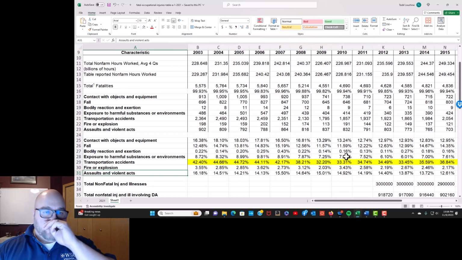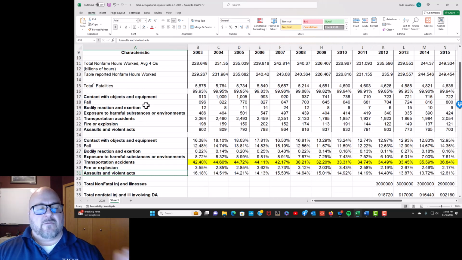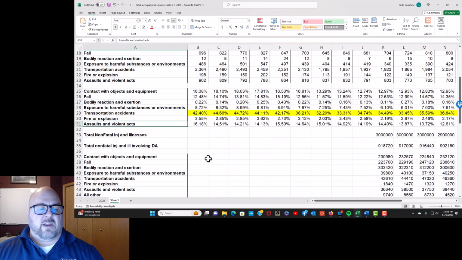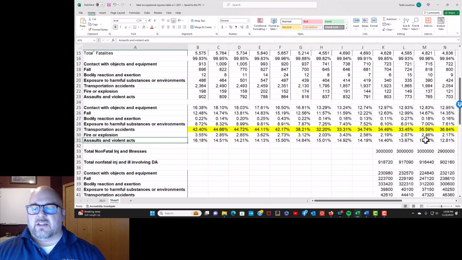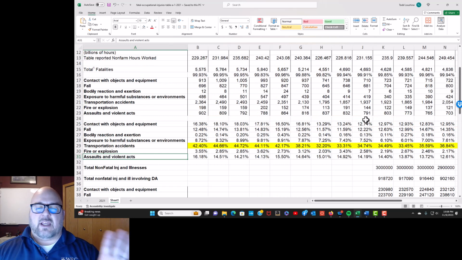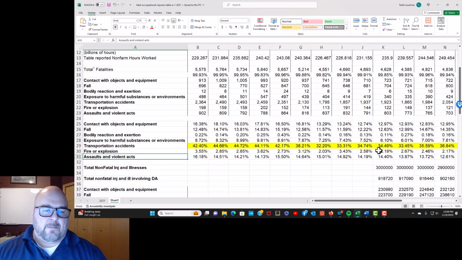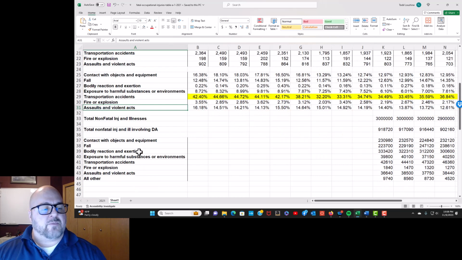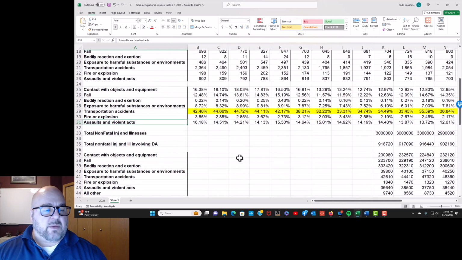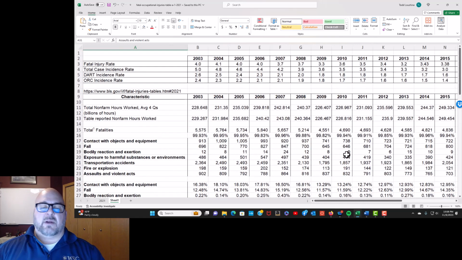And what I'm interested in is comparing fall fatalities to non-fatal falls. And has that changed? I didn't get that far. This was taking so much time. This was hours of work, by the way. So we could do falls, assaults and violent acts, and contact with equipment. Those would be the three I'll probably do a side-by-side comparison of.